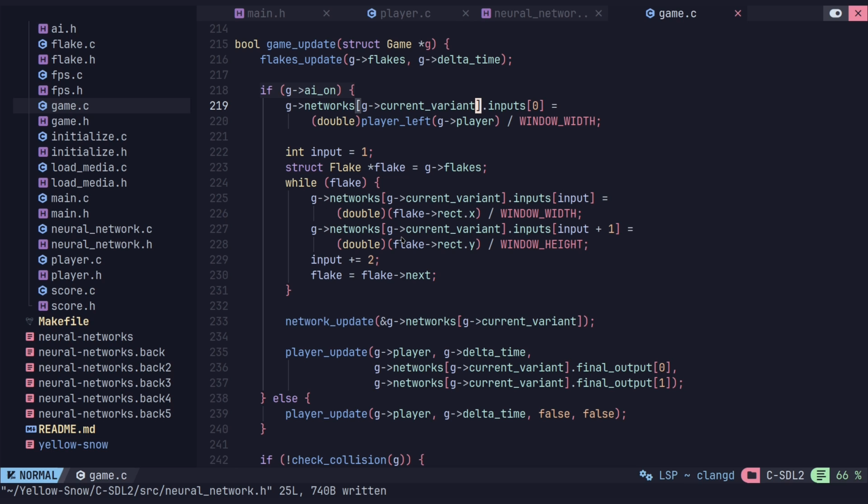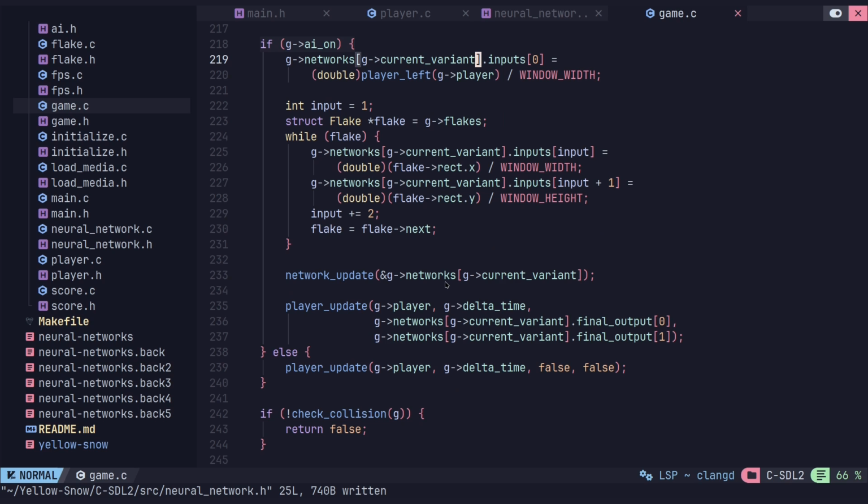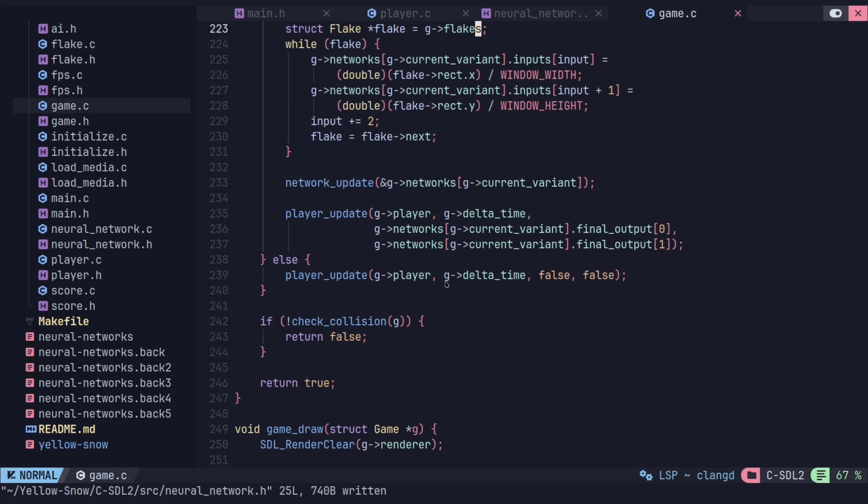So now the neural network has all the inputs, and then I run that network update function that we just looked at, and that's going to calculate what the output is. And then I'm going to run my player update, and the player update is going to take the outputs as these two. These are going to be booleans. One is move left and the other one is move right. But if AI wasn't turned on, I just put false here. If AI is turned on, I'm getting the value out of the neural network.